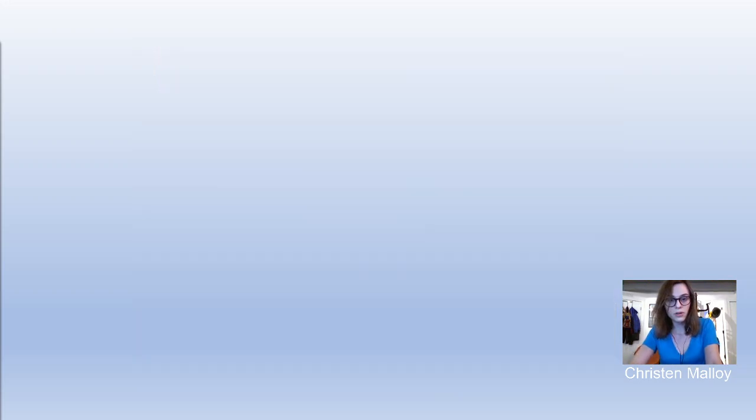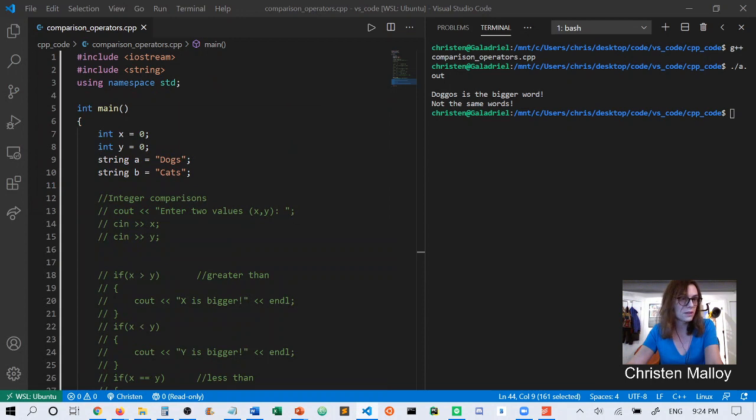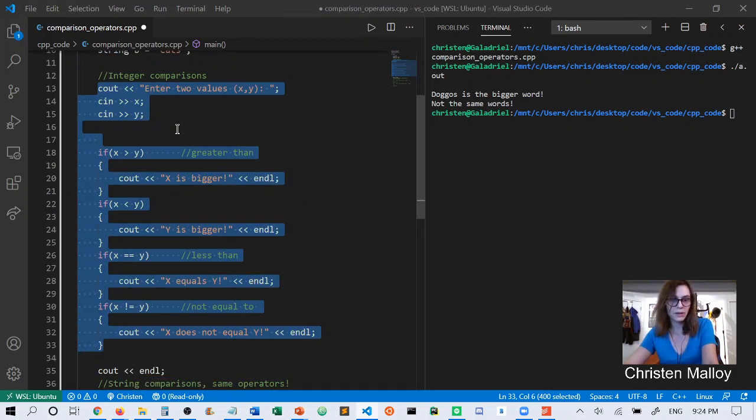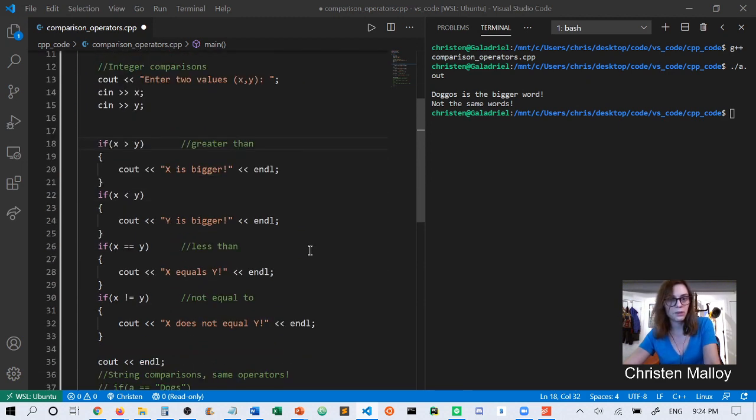So I'm going to show you something here in VS Code to kind of jump right into that. What we have here is two values, x and y, and two strings, a and b. String a contains the word dogs, string b contains the word cats. We're going to uncomment some code for our integer comparisons, and then we'll go through comparing strings afterwards.